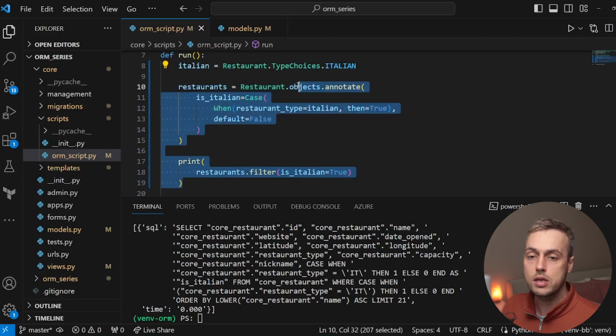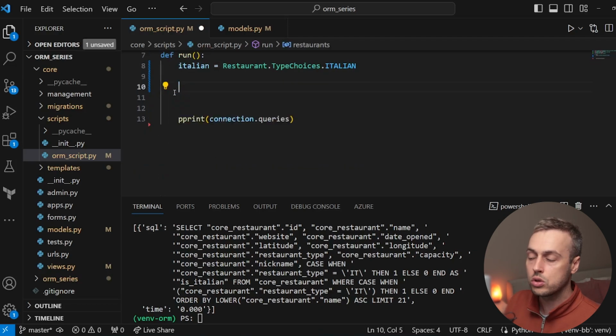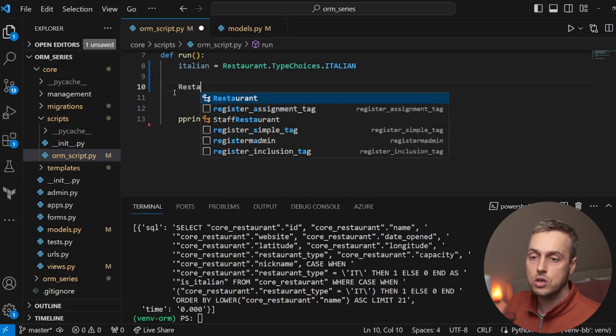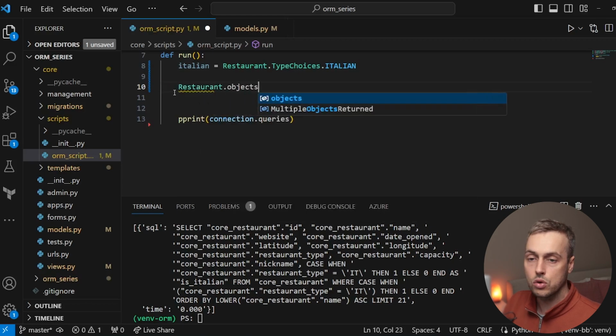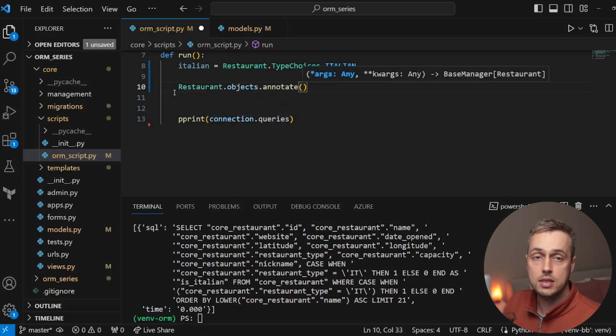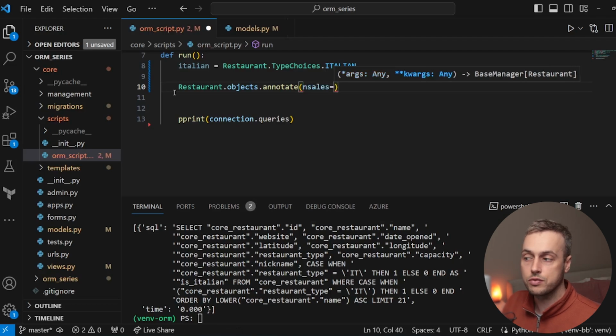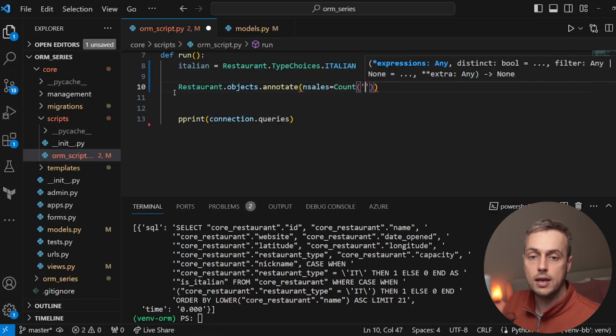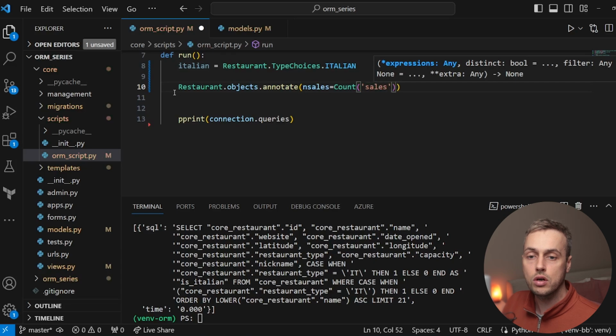Let's remove this code here and we're going to bring in some new code instead. Let's say that we wanted to annotate each restaurant with a boolean that indicates whether or not it had more than 8 sales in the database. So let's define a statement here. It's going to be Restaurant.objects.annotate, and let's start by just annotating with a value n_sales, which we're going to set equal to the Count aggregation function over the sales.